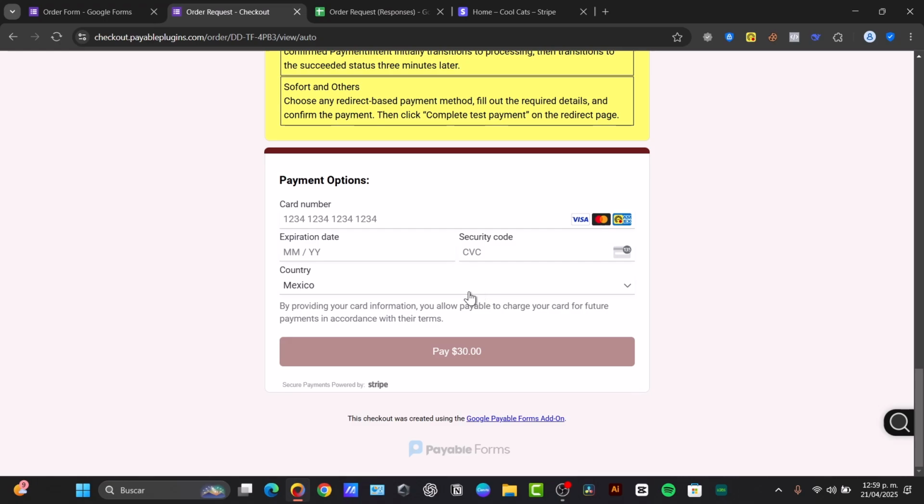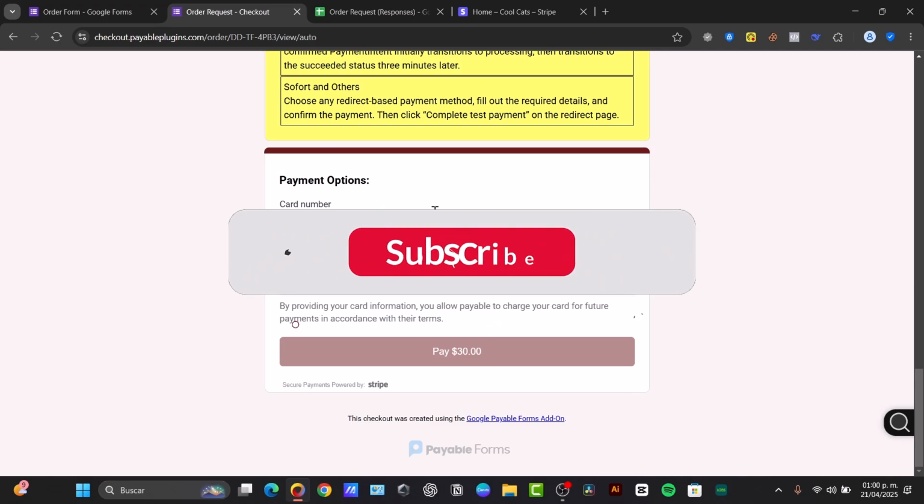And well, there you have it, guys. A really easy method of how we can actually add payment options to Google Forms. This opens a lot of possibilities for collecting fees and payments easily. So explore the add-ons mentioned and choose the one that best suits your needs.